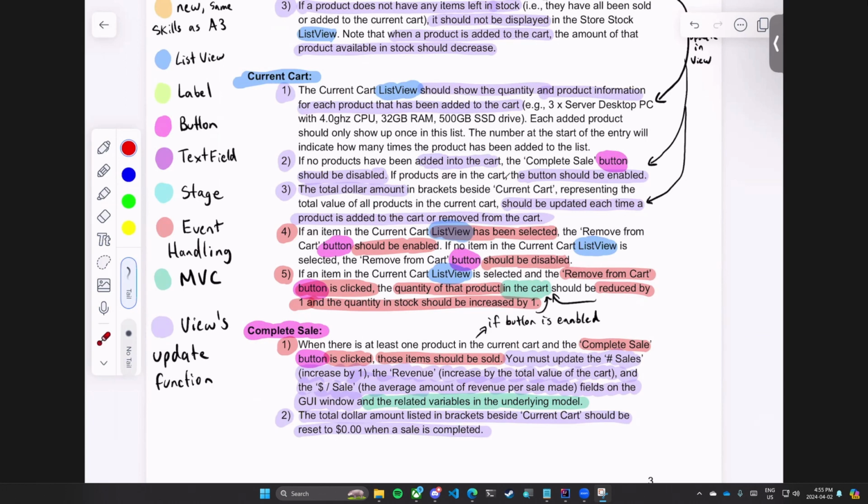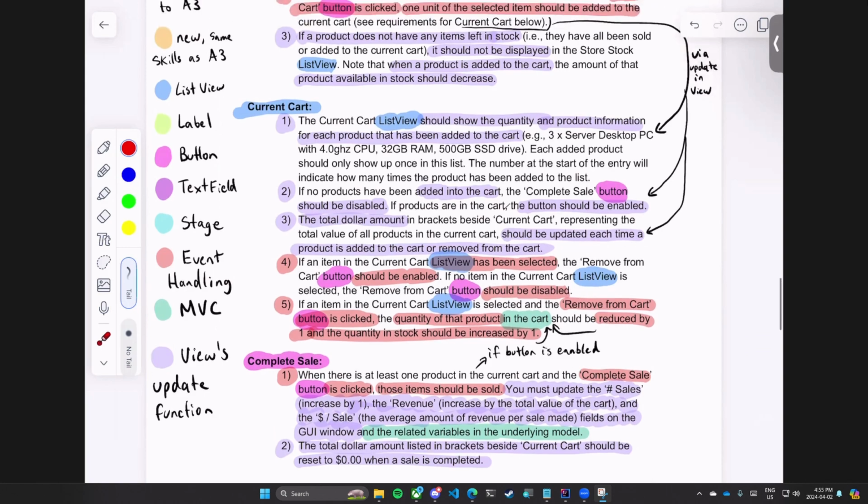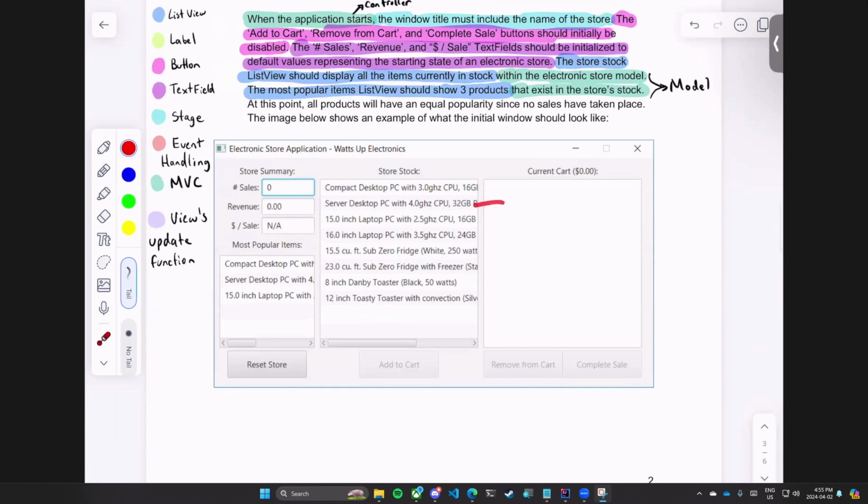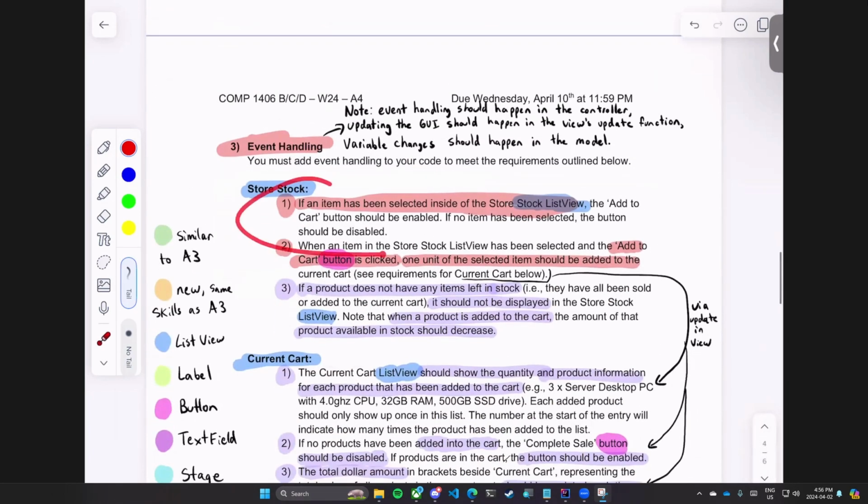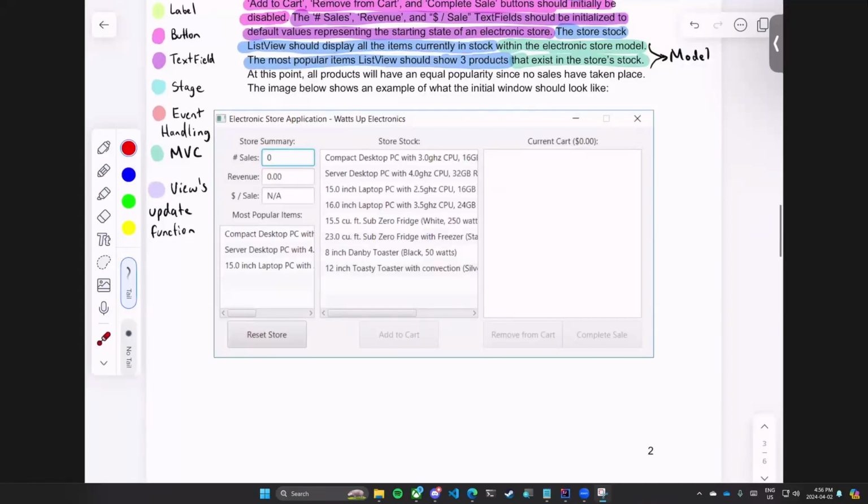Okay. Next is, if an item in the cart has been selected, then the remove from cart button should be enabled or disabled, right? So that's, I click on something here, and then this is either enabled or disabled. So just like this first one here, it is up to you exactly how you want to do that. Now, I guess you could have a thing where the model is aware of what you have selected.